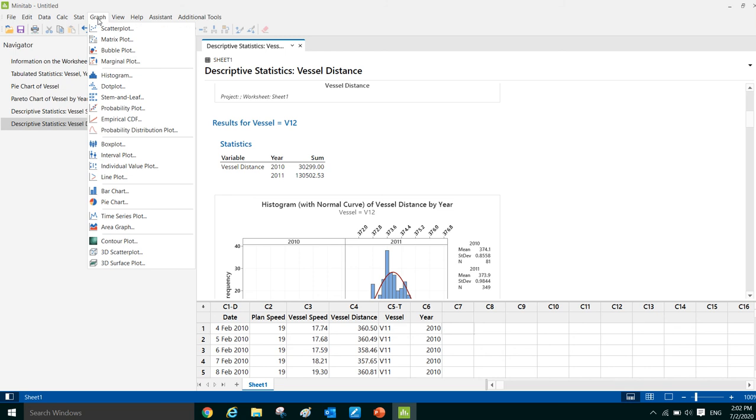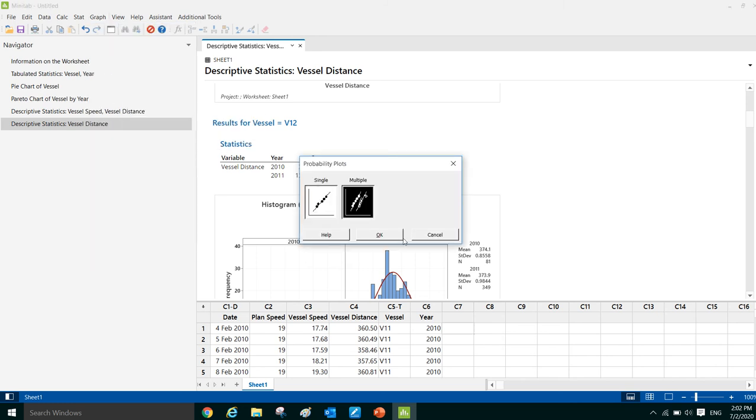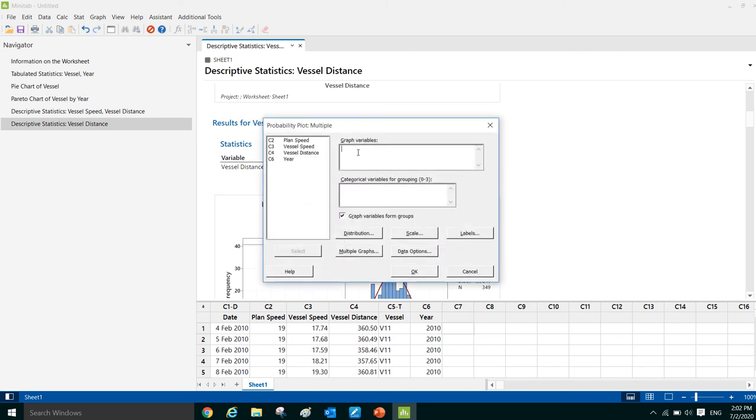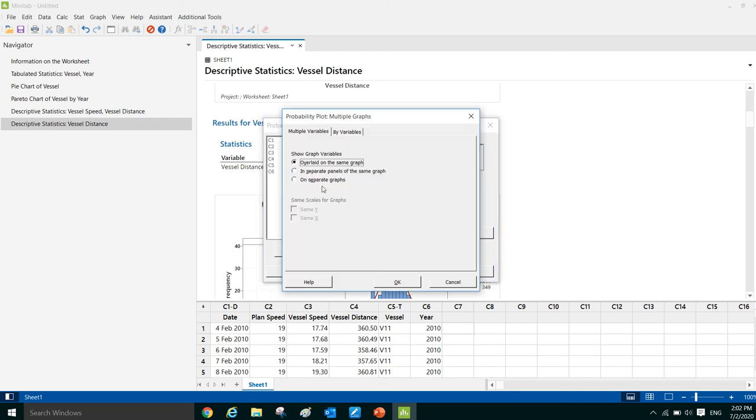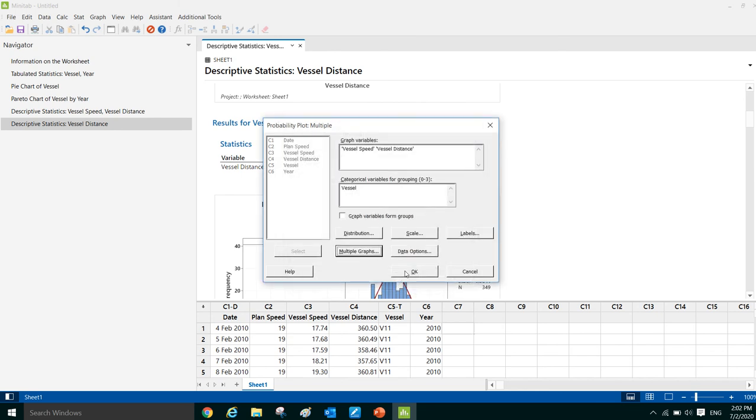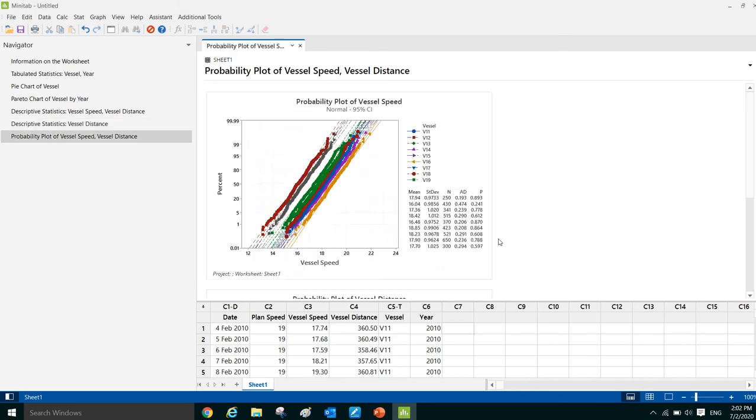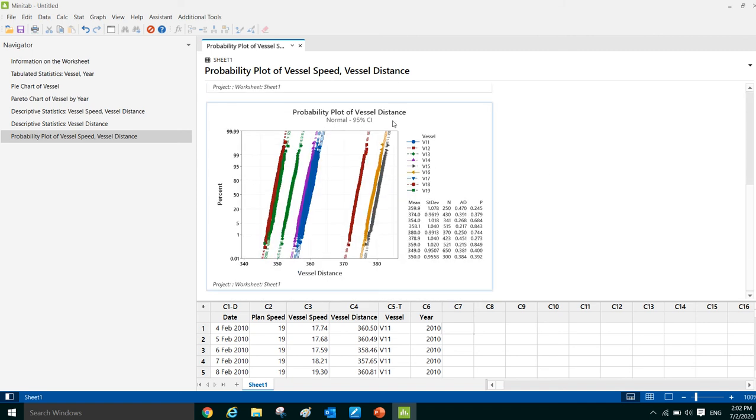I can use a graphical summary and also a normality test, but for multiple variables, I usually prefer to use the probability plot because it can calculate the p-value and display all those p-values in one graph. For example, in this case, graph variables: speed and also distance, by vessel. Multiple graphs, on separate graphs. Click OK and click OK. Then I will get exactly 2 graphs, one on the vessel speed and the lower one on the vessel distance.